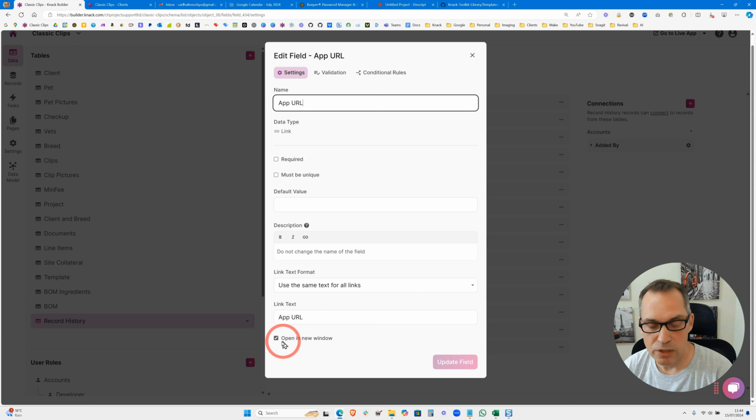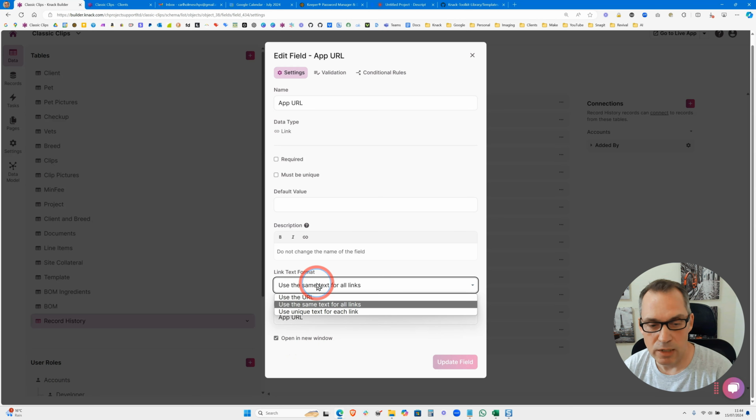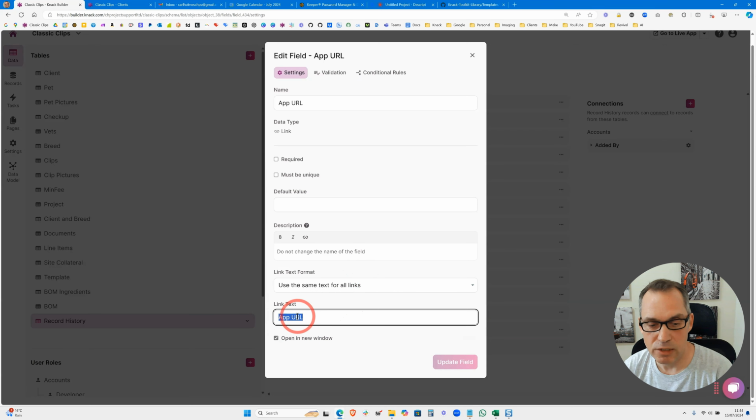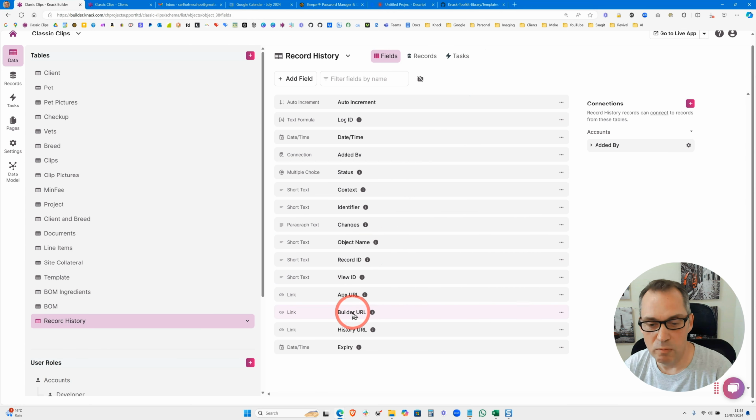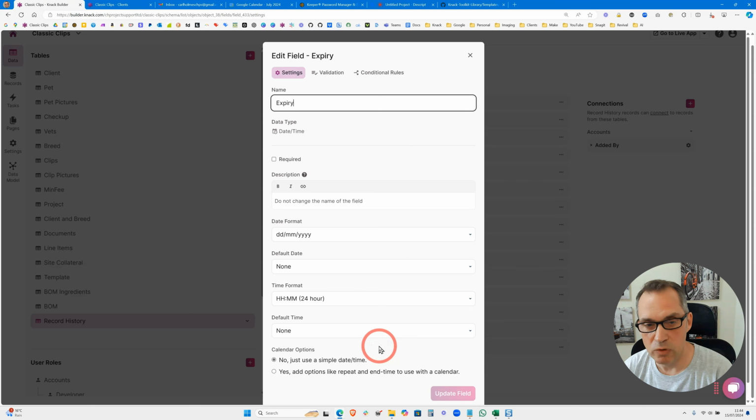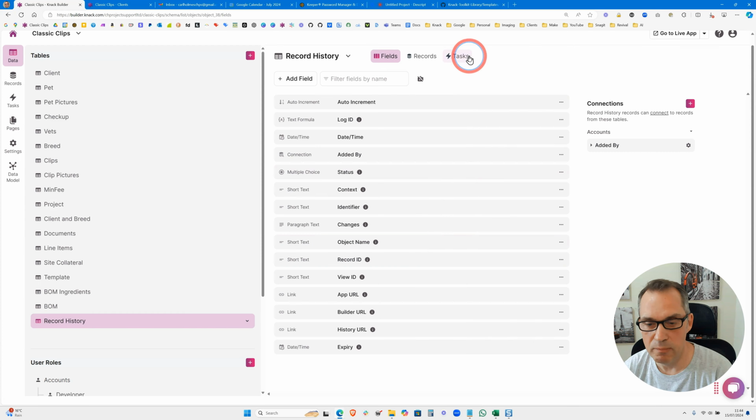Inside the settings, set them to open in a new window and set the format to use the same text for all links, and the link text set the same as the name of the field. So we have app URL, builder URL, and history URL. Then our last field is for the expiry of this particular record history, and we want to set this up with your preferred date format but a no default date, and then your preferred time but no time. So that's all our fields set up to be able to track record history across our application.